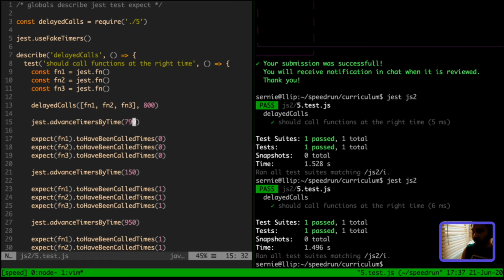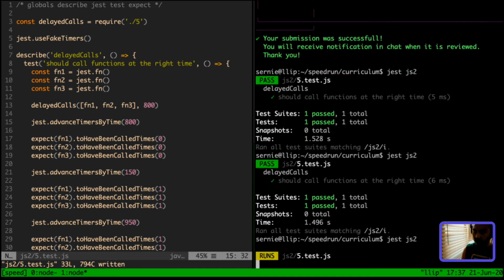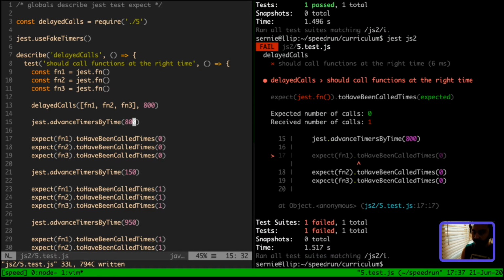So this all passed. Yeah, seemed to work. Let's do 800 and see what happens. Oop, doesn't work. So 800 doesn't work. To be safe, I usually do 790.